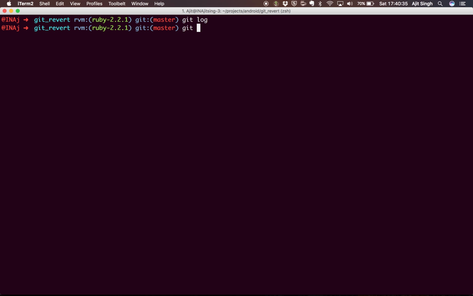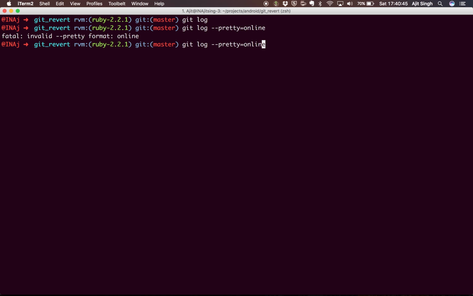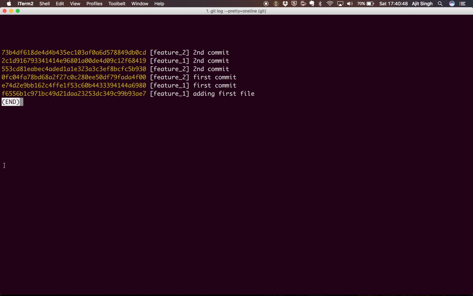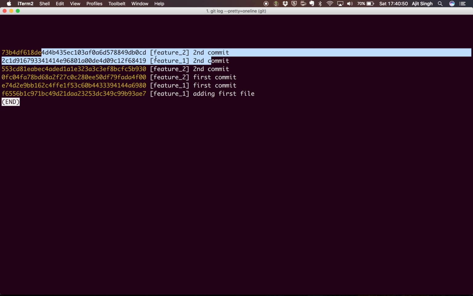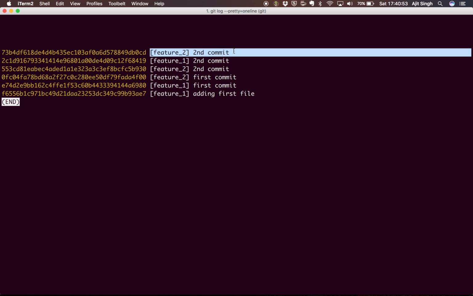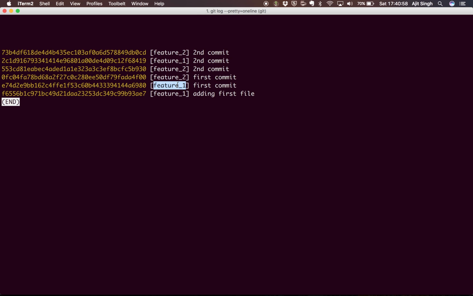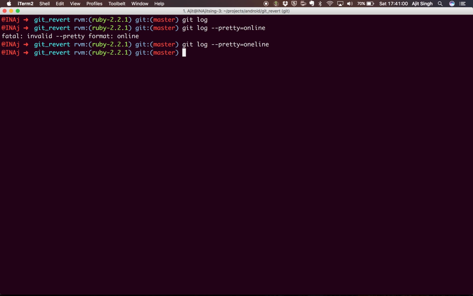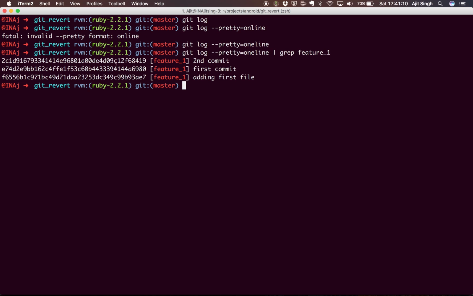For that I'll first print it in one line, with the one line option. Now you have all the commits in one line with the SHA and the commit name. Now you want to filter out all the commits which are from feature 1. So let's do that. You use the grep tool and say I want all the commits of feature 1. And there you go, you have all the commits from feature 1.